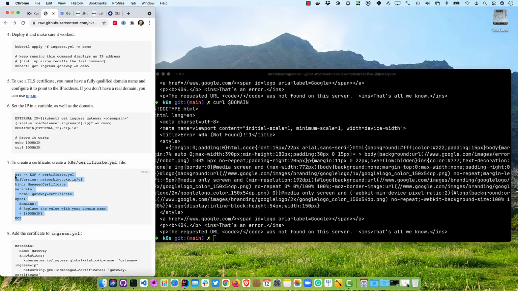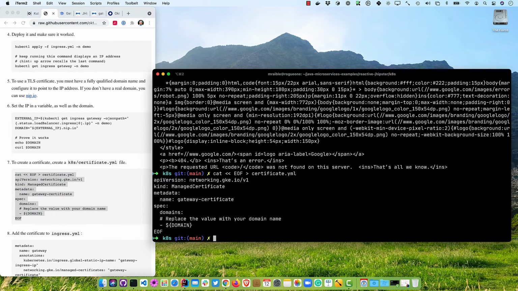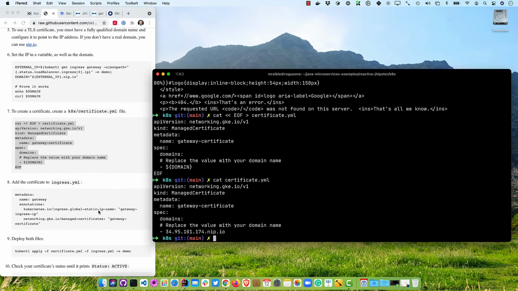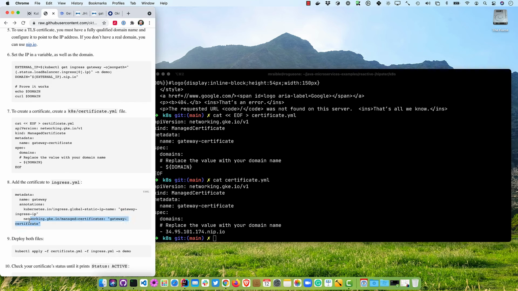To create a certificate, you'll want to create a certificate.yaml file. If you use this cat command, it'll take that domain, which is set as an environment variable, and put it in this file. So if you look at certificate.yaml, you'll see it has that domain from nip.io in there. If you were to manually create the file, just make sure to replace that domain placeholder with what your domain is. And then we'll add this certificate to ingress.